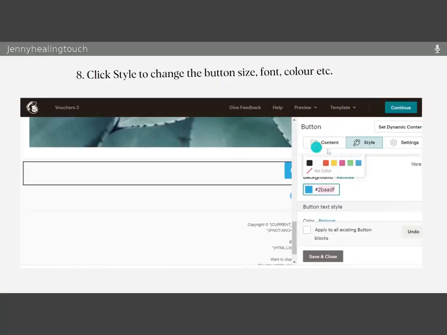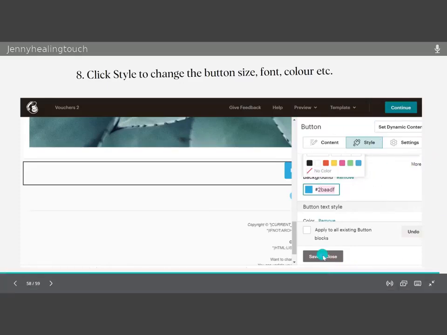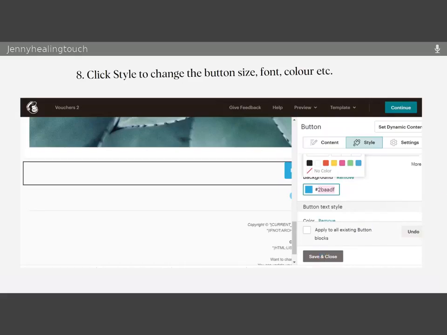And then we're going to change the style of the button. The main thing I'll be looking at here will be the color. So you can choose some different colors here, or you can add a hex code, which could be a hex code from your website. Again, if you're stuck with hex codes, let me know and I can pop up a short video and show you. So you choose your color. You can change the font as well if you want to. And then you just click on save and close, and you can play around with different things with your buttons.